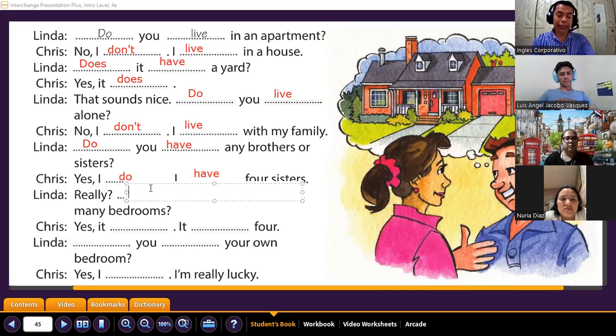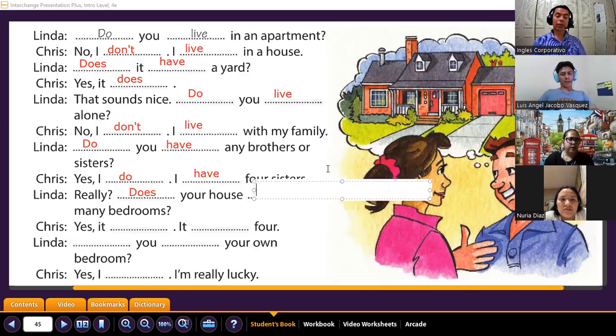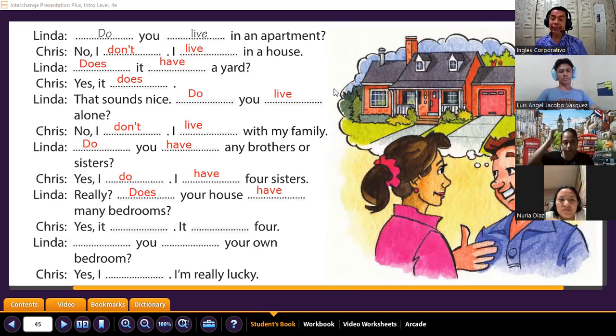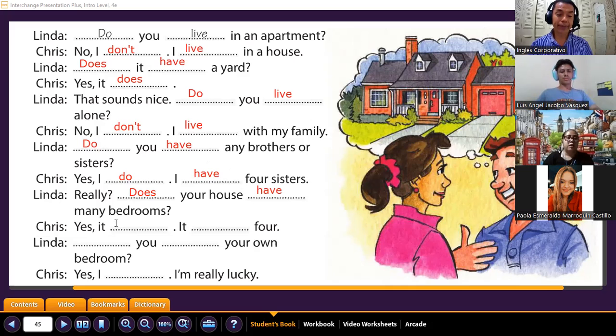Does. Excellent. Does your house have, very good. Does your house have many bedrooms? ¿Tiene tu casa muchos dormitorios? Yes, it do or yes, it does? Does. Yes, it does. It do or it has? Sorry? Does. No. It has. Correct. Has. Very good.